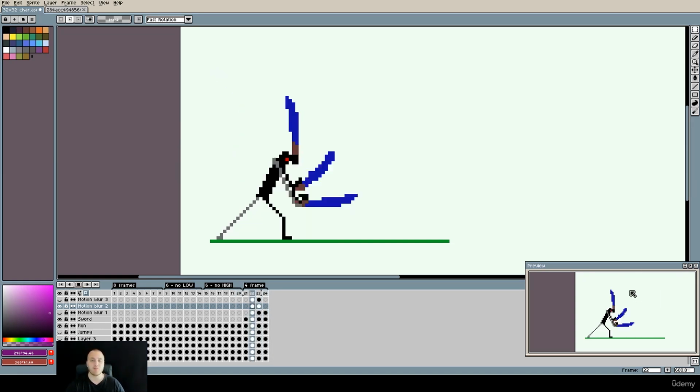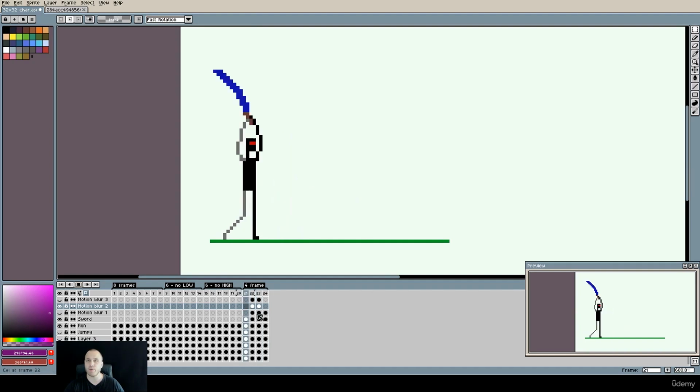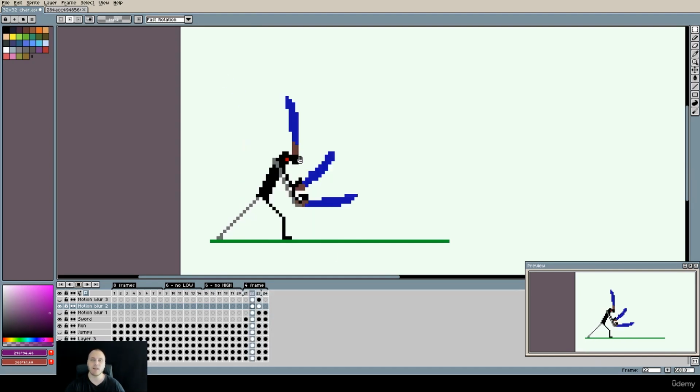Now, this isn't something that you should use without extra movement on your character. This applies pretty much to all of these, but you can see it's not as fluid as the rest of these. So motion blur number 3.